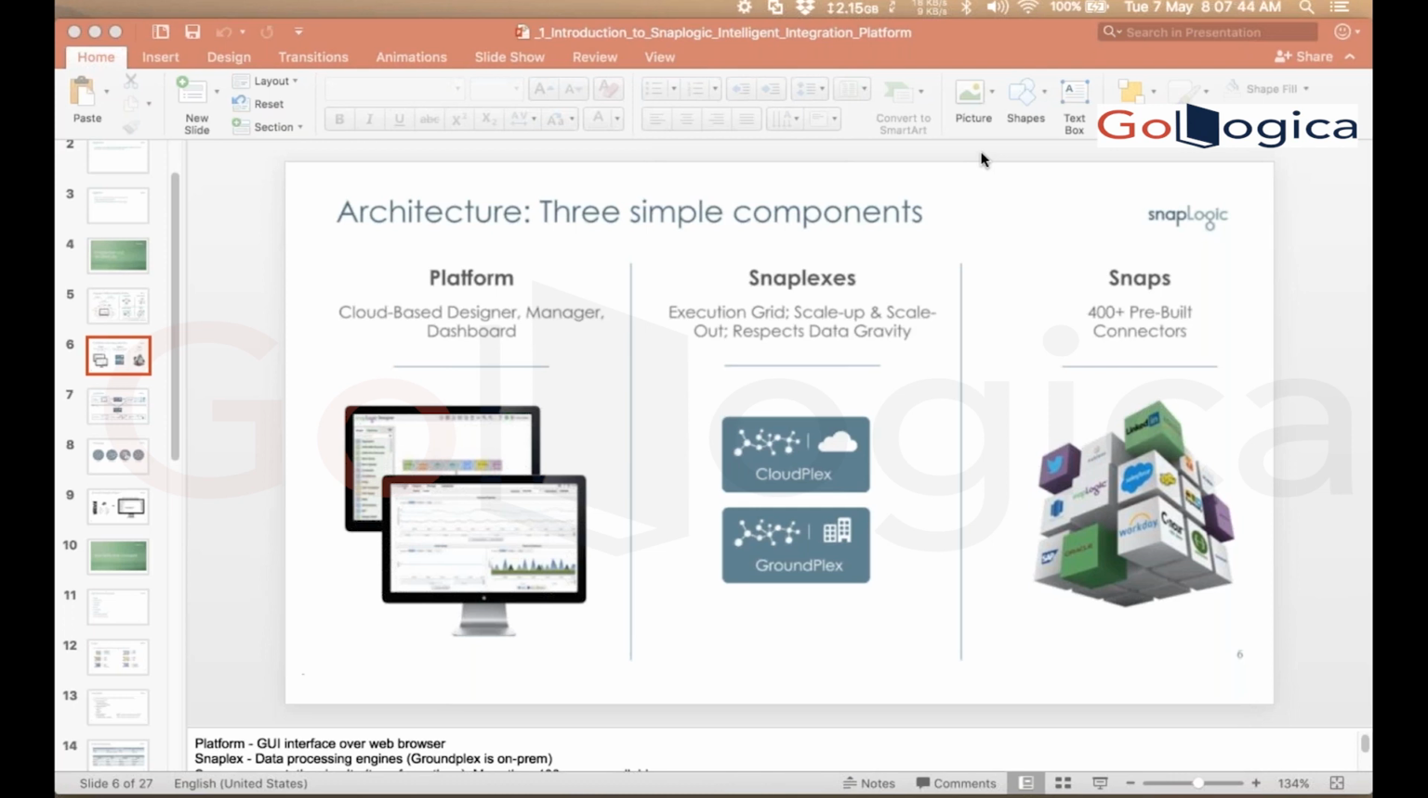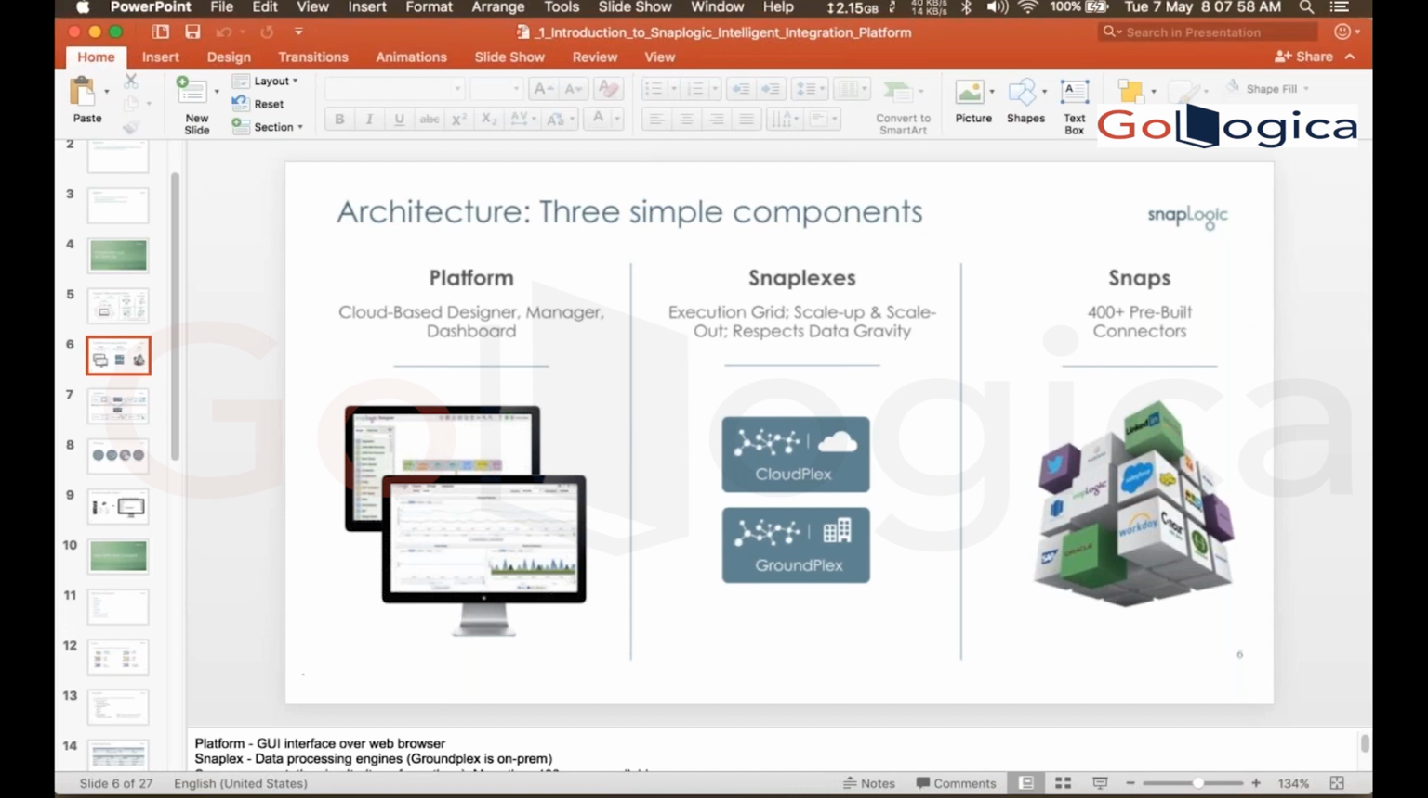You need to pay more to get those snaps. That is the reason snaps are available based upon your purchasing amount, based upon your licensing and all. And they are basically packaged into something called snap packs. Okay, snap packs. So there are premium snap packs, there are core snap packs, and so on. So these three put together, your architecture will form.